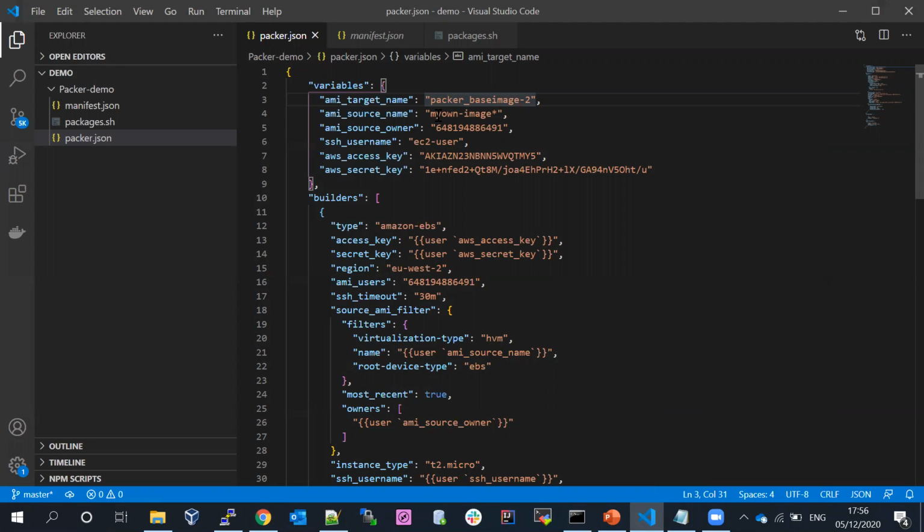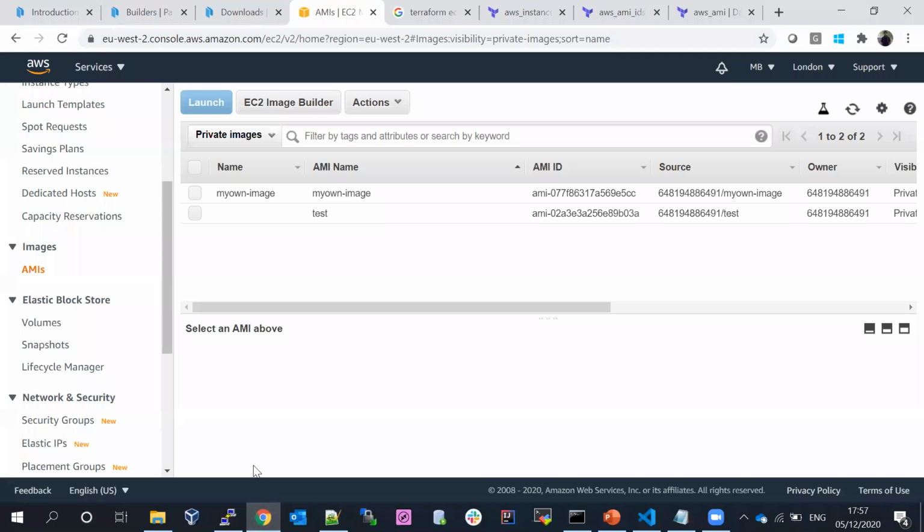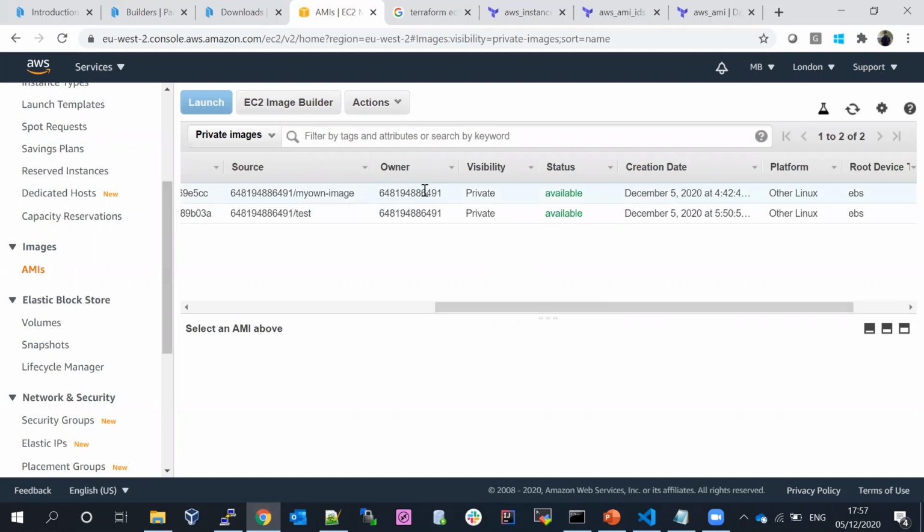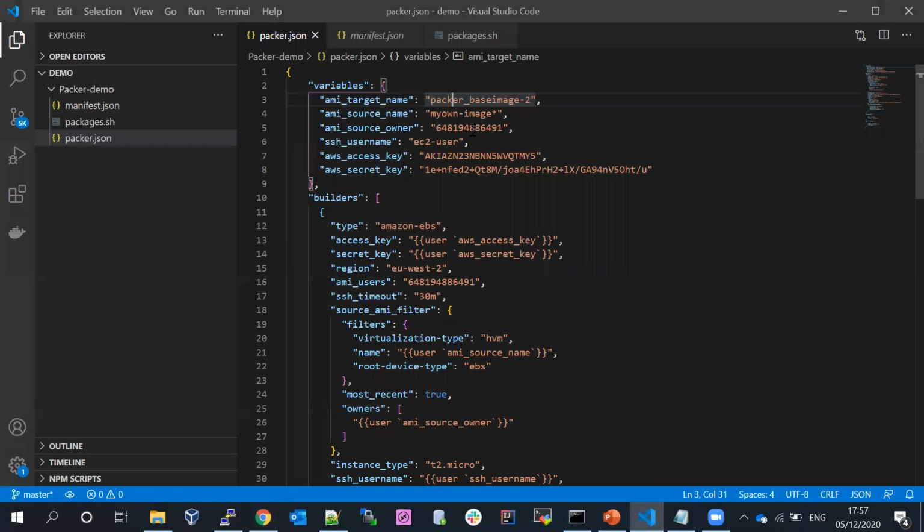In an organization, they will push the AMIs into all accounts. From there, we have to take it and, on top of that, install the application. That is our target. We already have the source AMI available, that is called my own image. Now, what is the AMI source owner? If you go and see here, this is the owner, 491. This is the value which I'm giving for my AMI source owner.